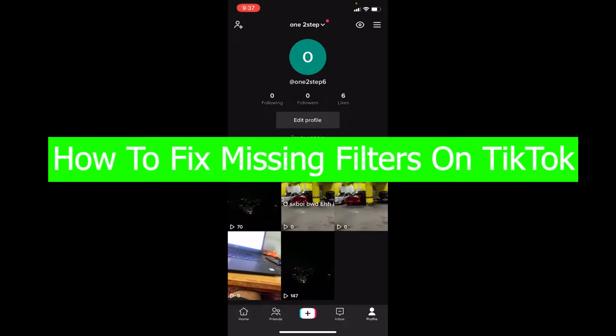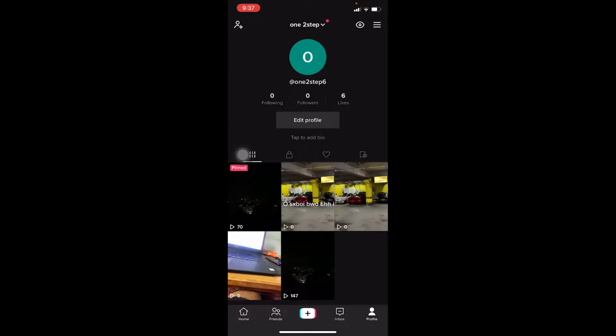Yo, what's up everybody? In this video, I'm gonna be showing you guys how you can fix missing filters on TikTok. So let's say a filter on your TikTok is not working or you don't know how to get filters. To get filters, you can click on the plus button on your TikTok at the bottom.